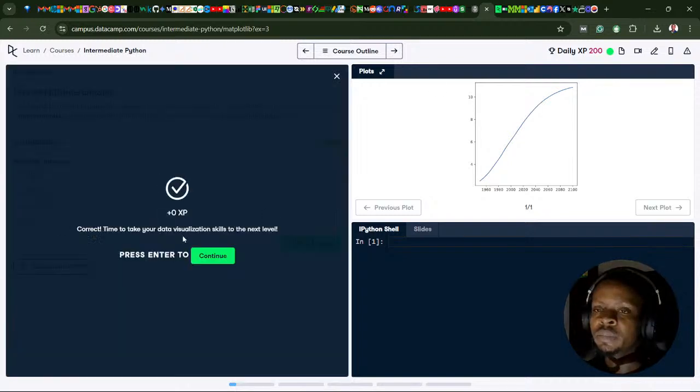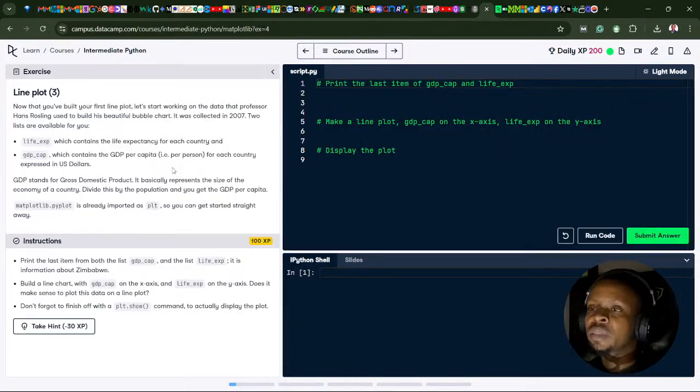You can see that it says, time to take your data visualization skills to the next level. Interesting. Now, line plot 3. Now that you have built your first line plots, let's start working on the data. The data that we're actually going to be using here is the Hans Rosling data, that Professor Hans Rosling used to build his beautiful bubble chart. It was collected in 2007.